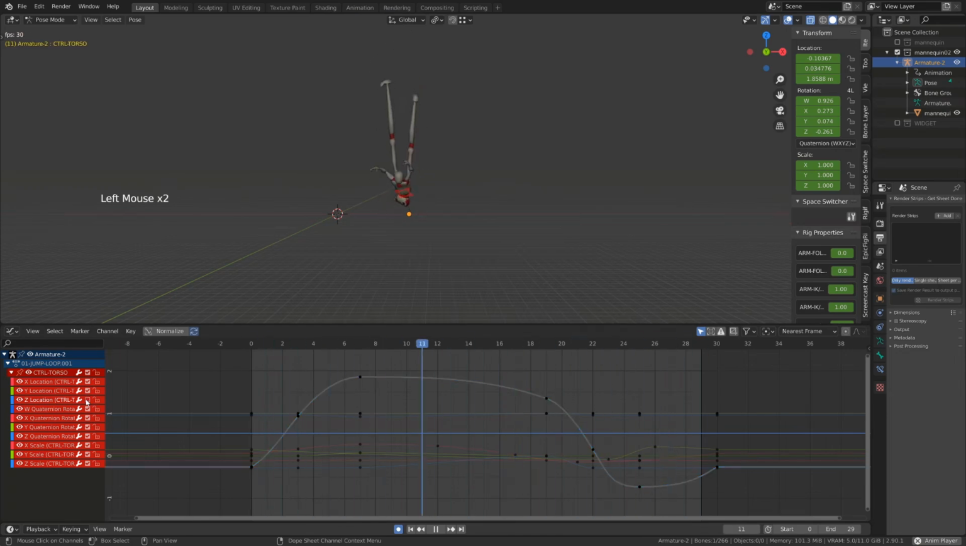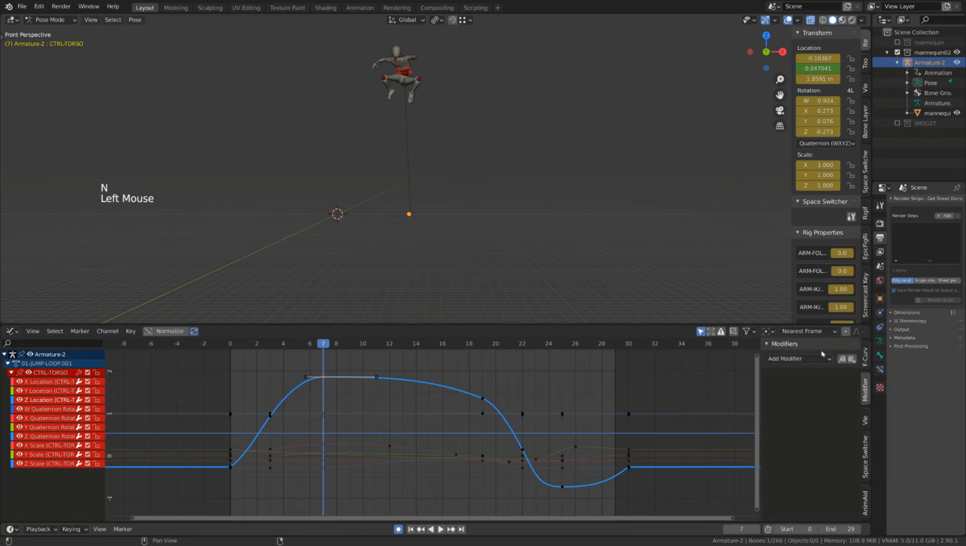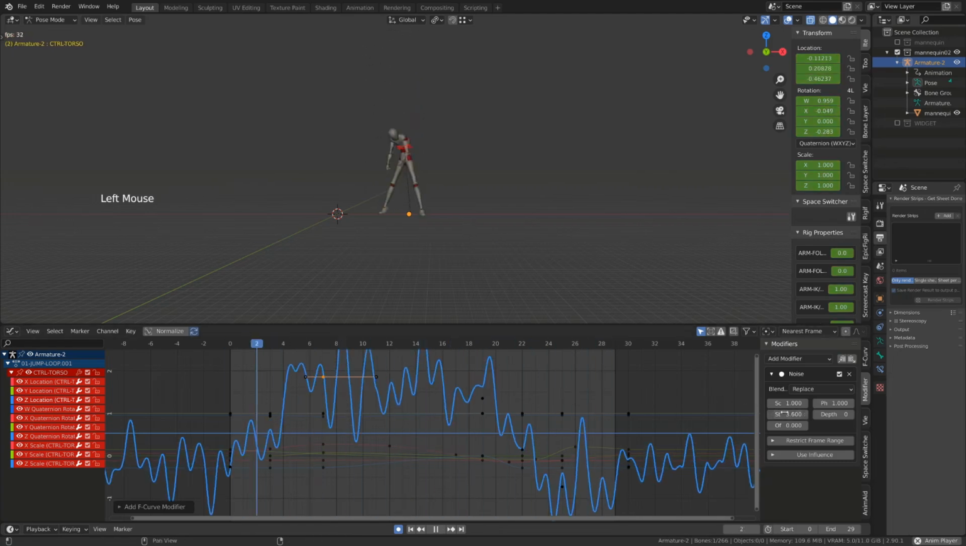The wrench icon allows us to activate or deactivate curve modifiers. To add a modifier to a curve, you just need to select one control point of the curve, then go into the N panel and switch to modifiers. There are a lot of different modifiers. Let's just add a noise modifier to understand what they do. As with modeling modifiers, you can use them to procedurally generate new behavior for your animation.